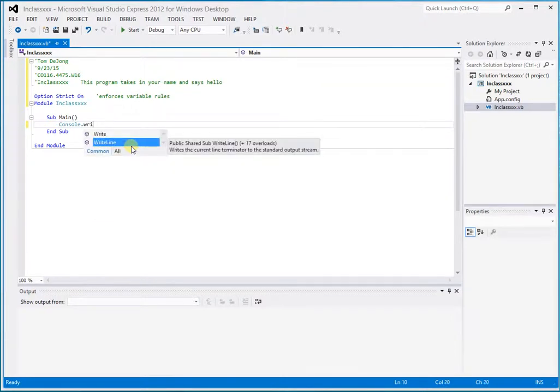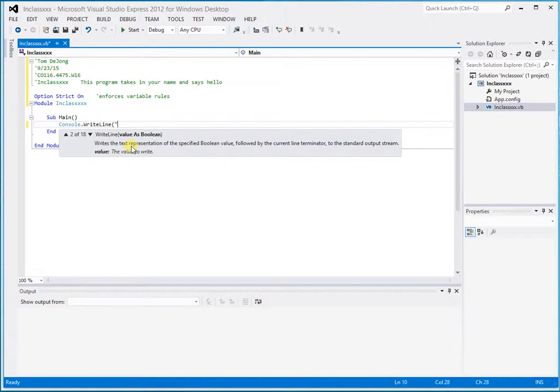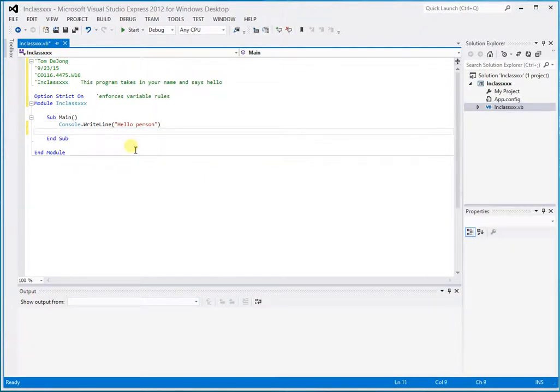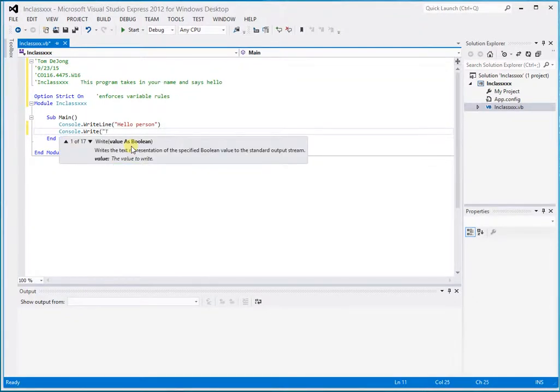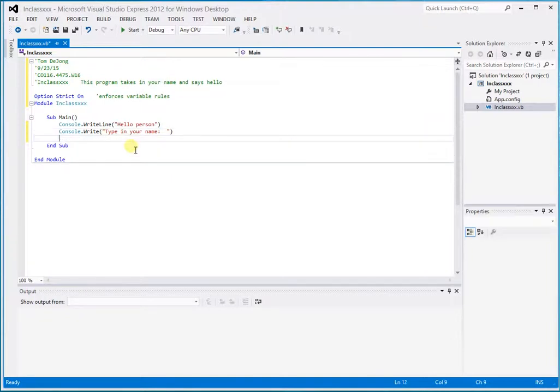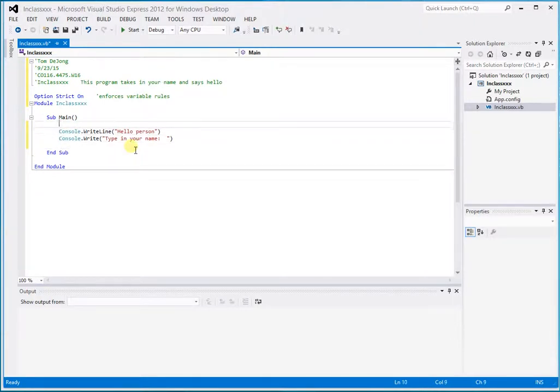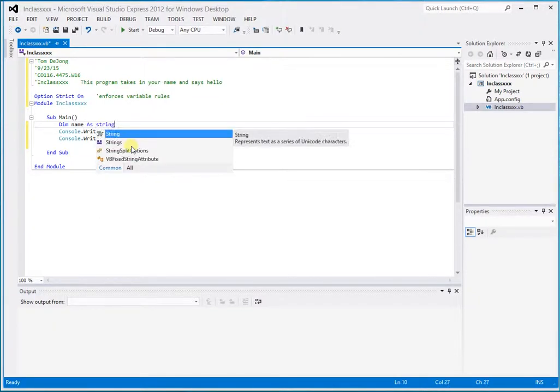Console.WriteLine right there, and then we're going to tell it, hello, person, like that. Hit enter, and then Console.Write only, because this is going to be a prompt. We're going to say type in your name, like that. And then we're going to take an input. Let's create a variable up here, Dim name As String. Don't worry about all this. We're going to talk about it in class.